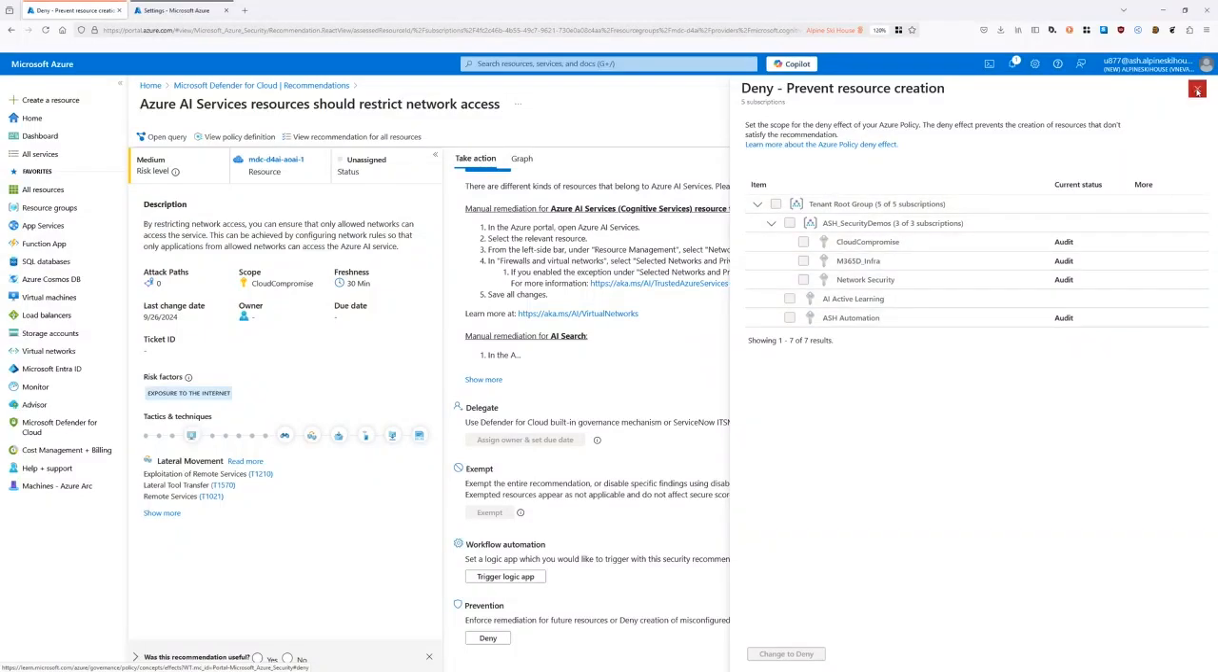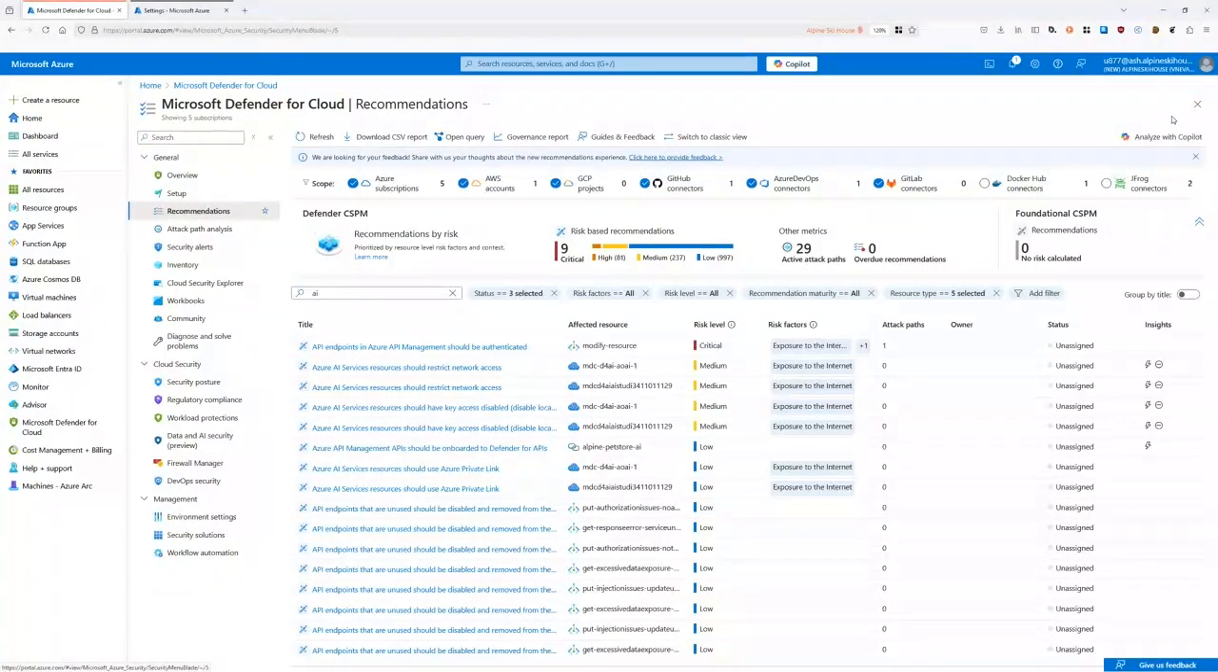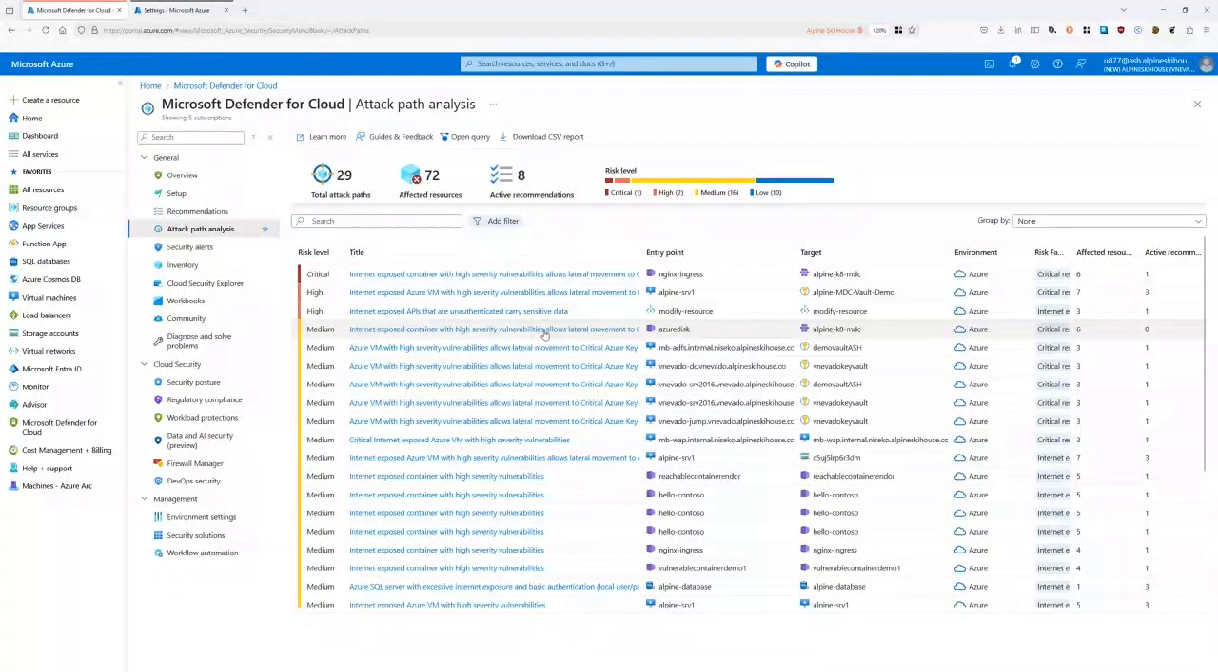So it's preventions, okay? As we showed, one of the daily operation tasks that you do, along with watching the recommendations, is to go ahead and look at the attack path analysis and see if there are any attack paths that are important for you to pay attention to. Obviously, you can use the risk level to sort the list, starting with the most critical ones and going down to the others.